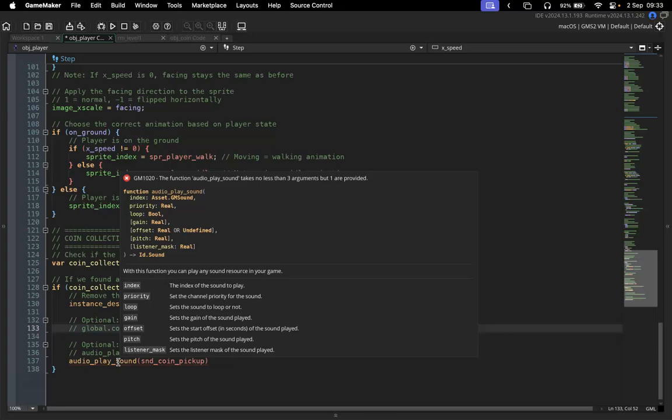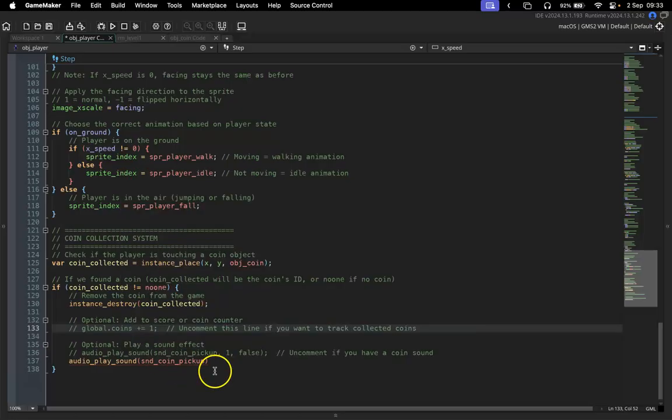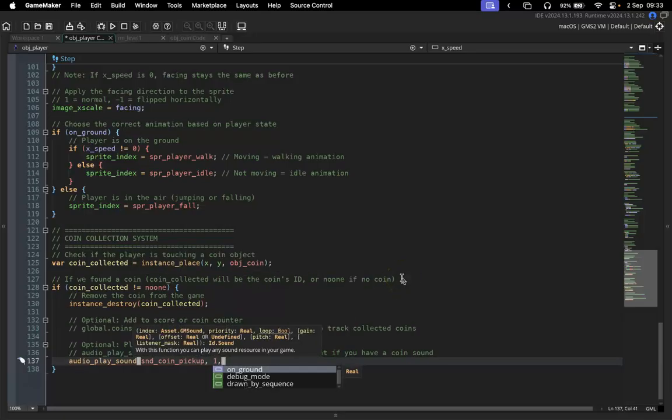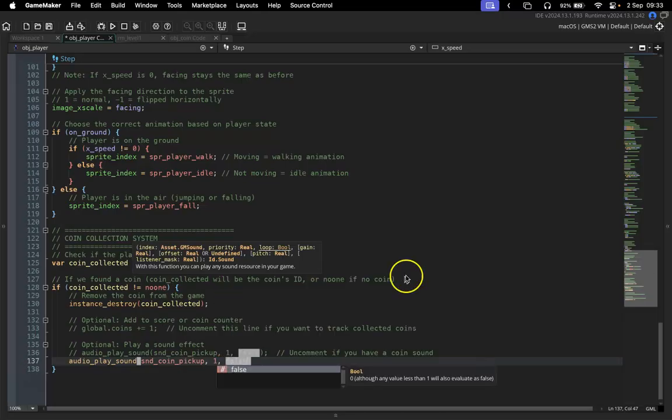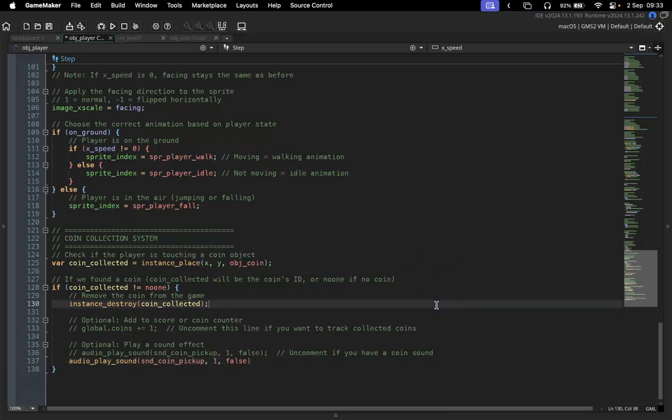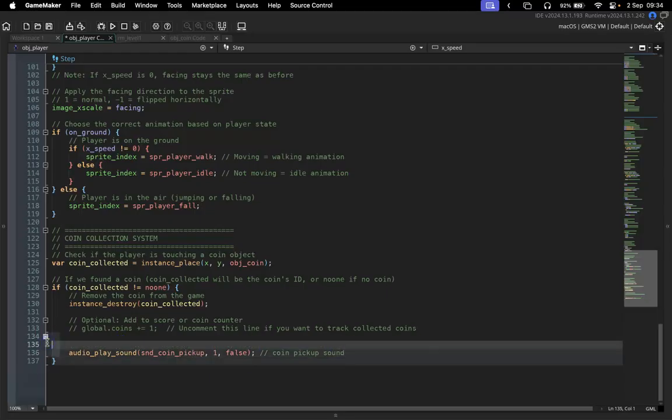So the top two, I can't move my mouse, but it says priority real, loop is Boolean. So the priority is going to be like, is it going to override other sounds? By default, I'm just going to put in 1. And then the loop, do I want this sound to loop? False, which is a Boolean value. So we'll talk more about Booleans, but they essentially hold either true or false, and are really useful when you're coding. Coin pickup sound. So we don't really need this line now. So let's just pull that out.